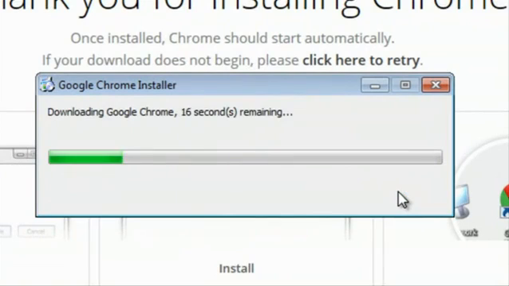And then it will connect and start downloading the software. And this time will depend on your internet connection. The faster the internet connection, the faster the download.